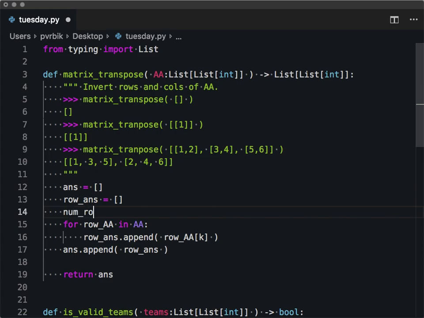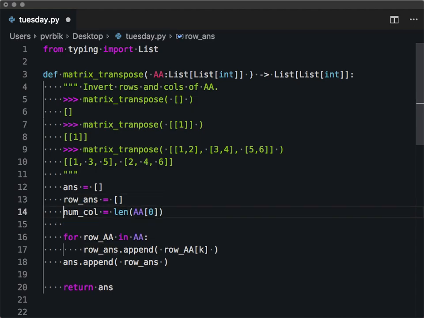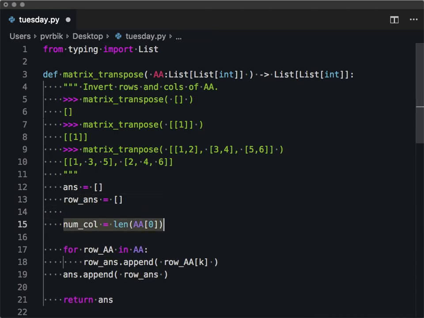We need the number of columns, right? So what are the number of columns of A? Length of AA of 0. Okay, let's think about what we just did. We have to be smart. This can throw an error in what case?